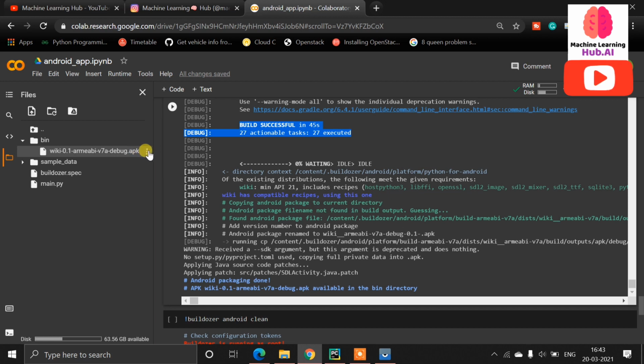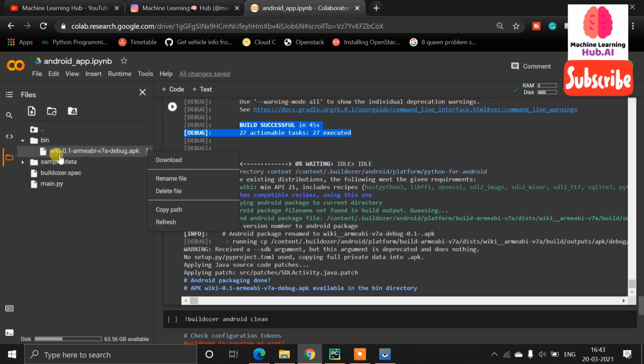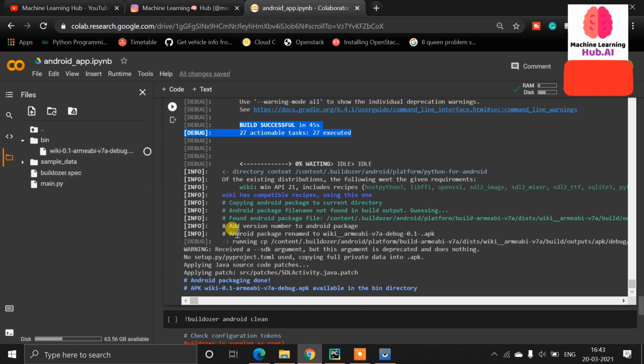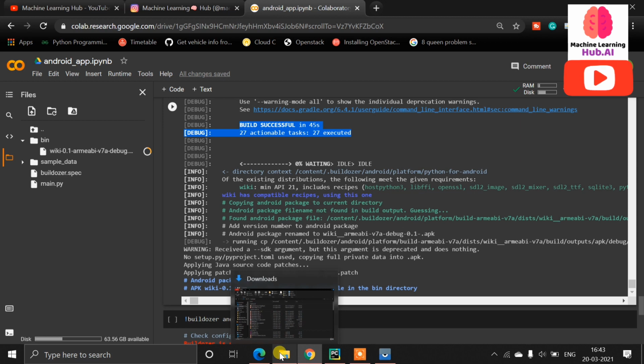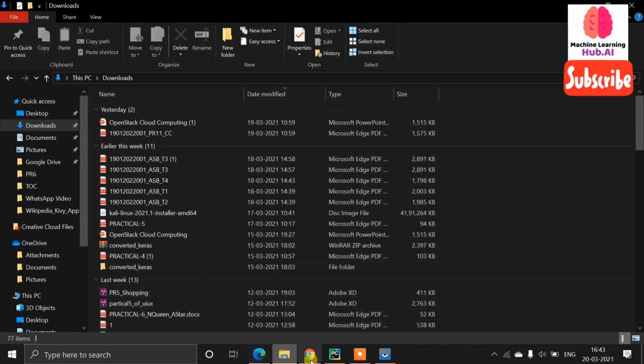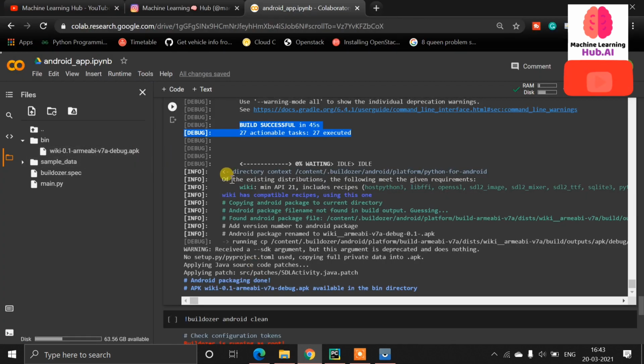Now we need to download this APK. So this is our APK name, wiki.0.1, and we are going to download this APK. Now we are going to install this APK on my Android device. My Android device is a Samsung Galaxy M51. So just wait for the download. It will take some time.